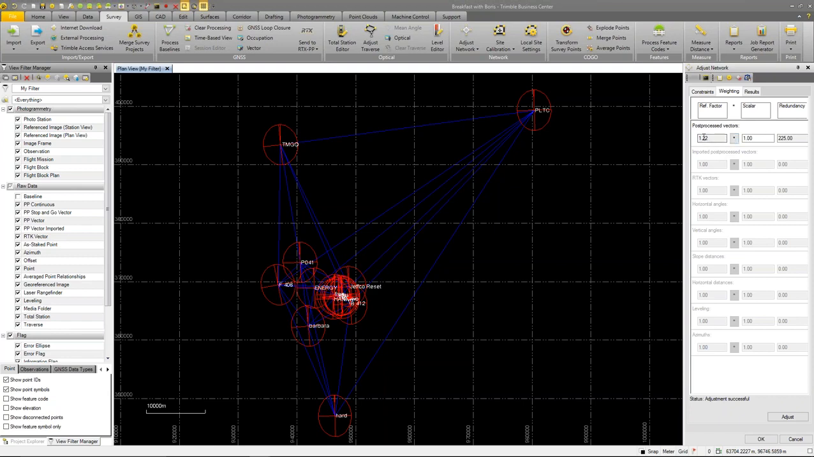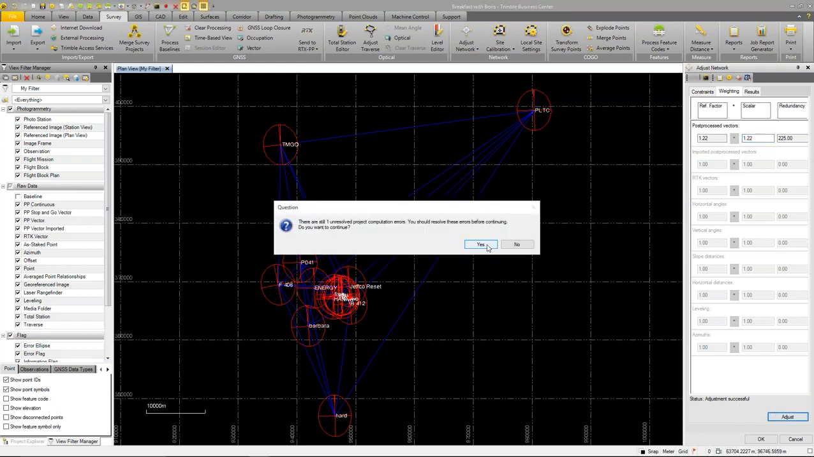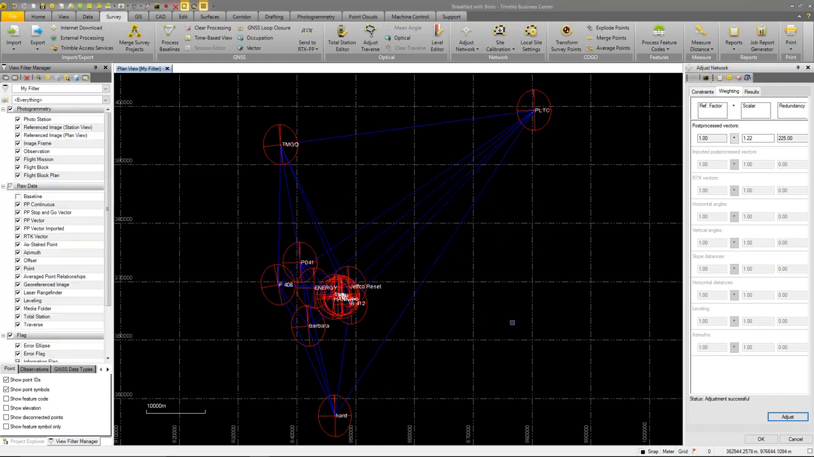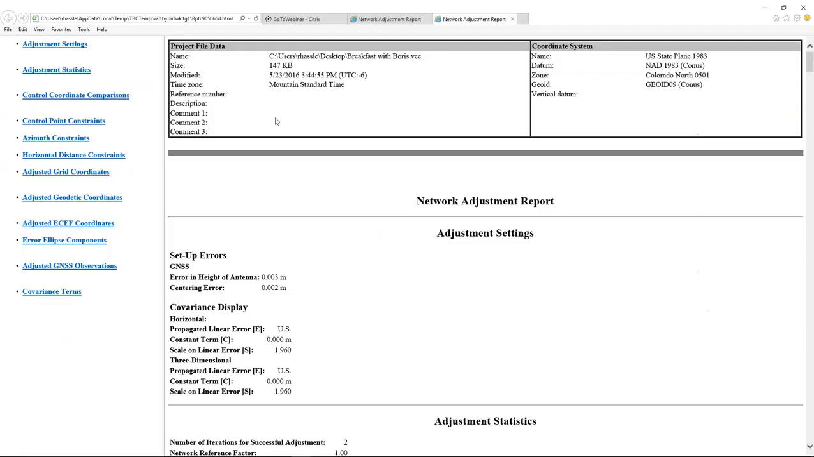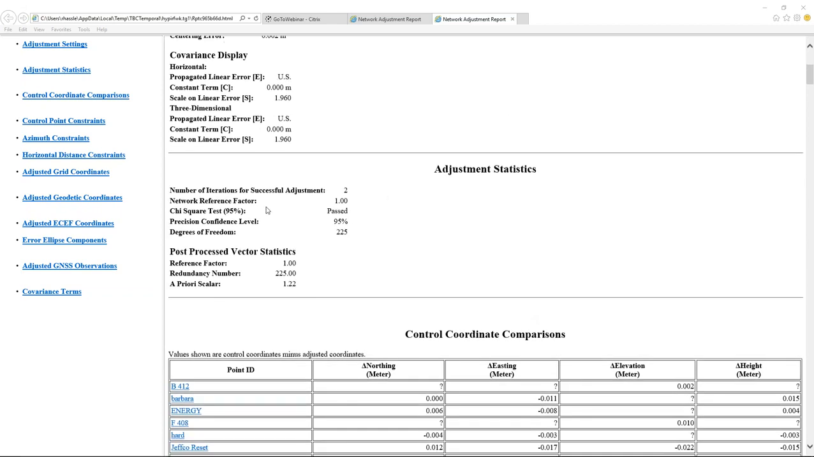So I'm going to take that reference factor for my first adjustment, multiply my error estimates by it, and then look at the final output of my next adjustment and see if statistically that makes everything come together. And I'll hit adjust. I'll blow through that warning again and look at my results. When I look at my results now, what I see is that I've passed the chi-square test and my reference factor is exactly 1. Well, that doesn't surprise me because I only have one data type in this network.